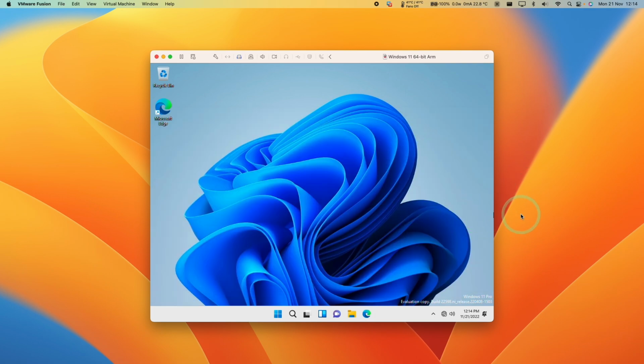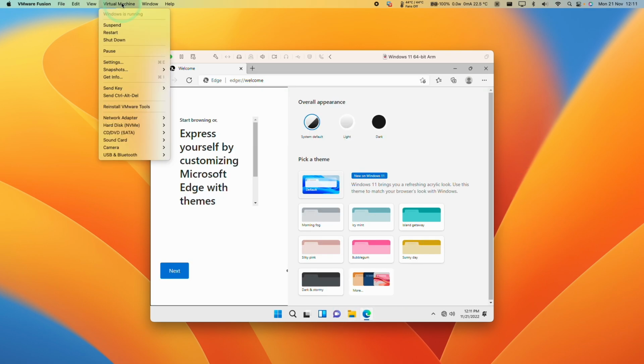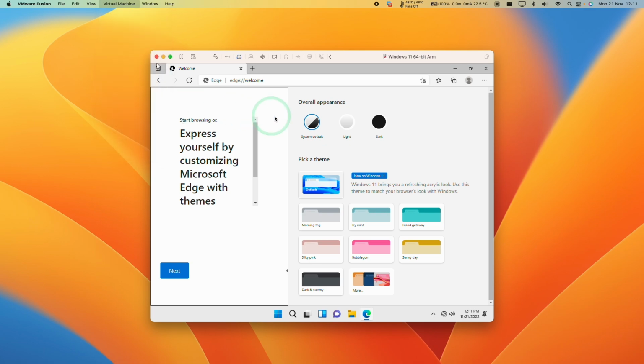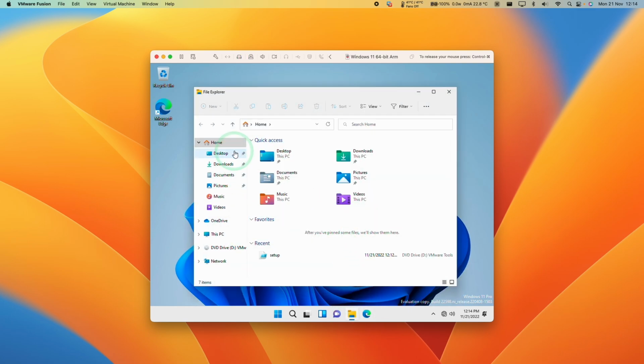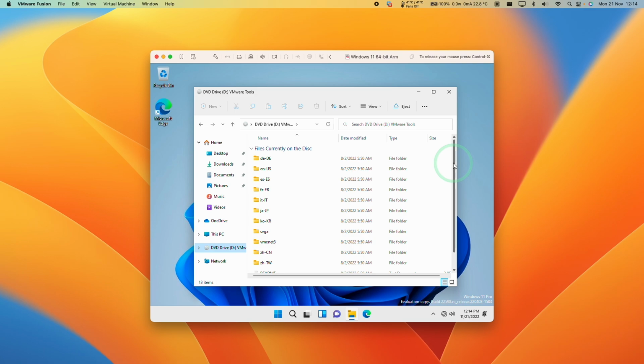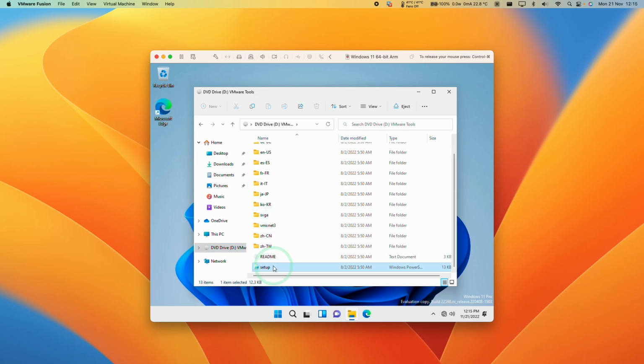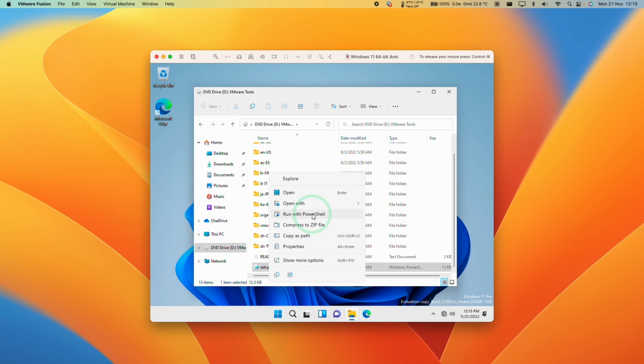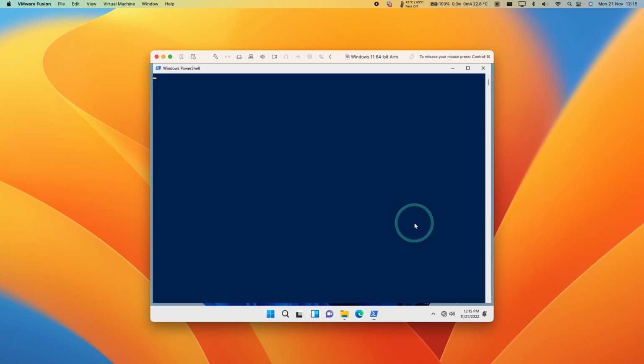And now we can go ahead and load up the VMware Tools. So go to the top menu bar and then click virtual machine. And then what we're going to do is click reinstall VMware Tools. Here we're going to press install. So next we open up File Explorer. Now we're going to scroll down and find the DVD drive where the VMware Tools have been mounted. And here we're going to find the setup PowerShell script. So we're going to right click on here and then click the button run with PowerShell. Here we're going to press yes and allow PowerShell to make changes.